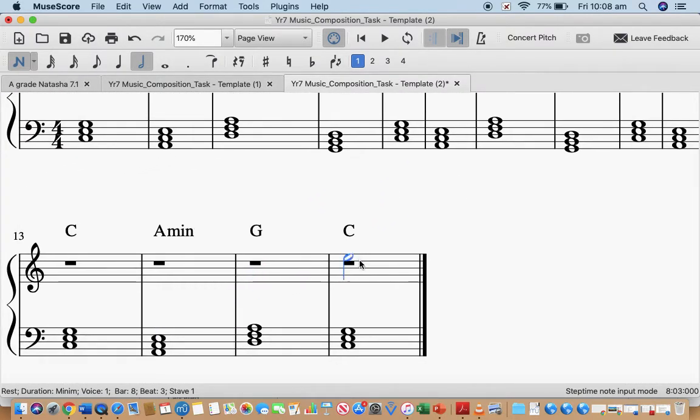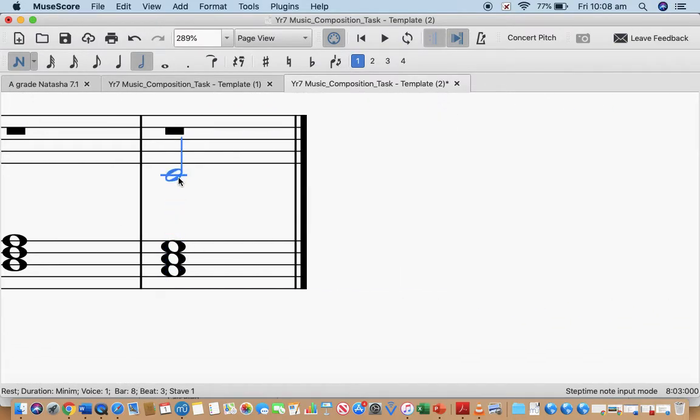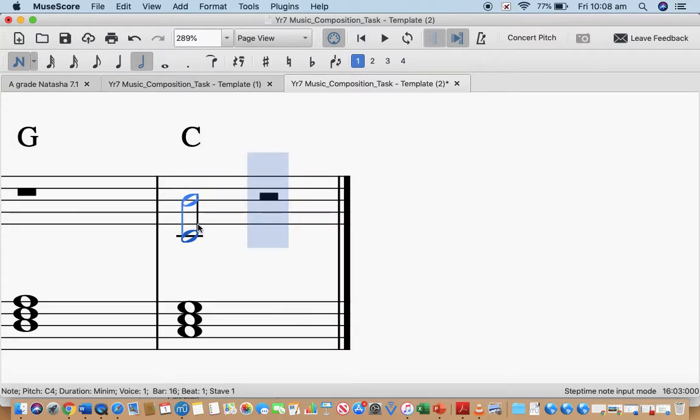But I want to show you about the last bar because on the assignment it says that you need to finish on this note, which is a C. Now you can see the C is a special note because it has a little line running through the bottom. So I'm going to put the C in automatically. Now you'll notice that I've put in a C.